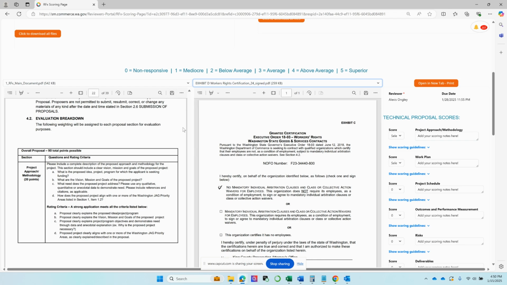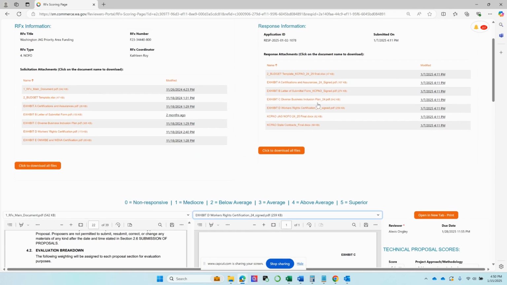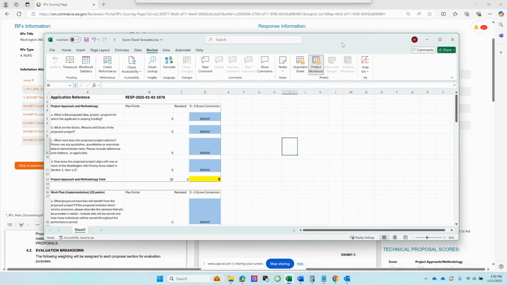Once you have all your resources available that you're going to use for scoring, you want to start by downloading the application if you need to, then looking at the score sheet template and adding the scores for each section. As an example here, I'm going to provide random scores. These scores do not necessarily associate to this application, and I cannot show you this application in this video because this is a live application.